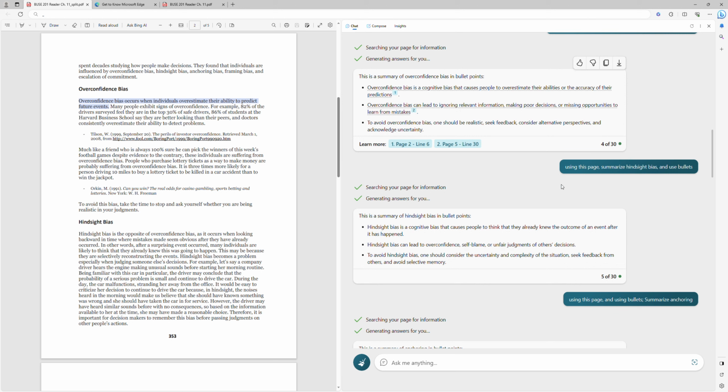So I wrote this: using this page, summarize hindsight bias using bullets. And again, it gave me a summary. And I read through it, and then it was okay. Now this is a very important thing about artificial intelligence.